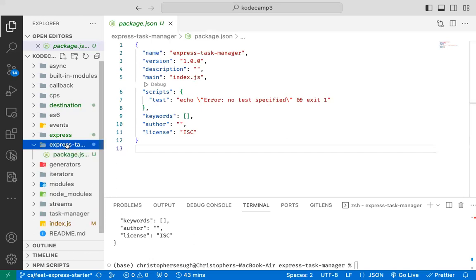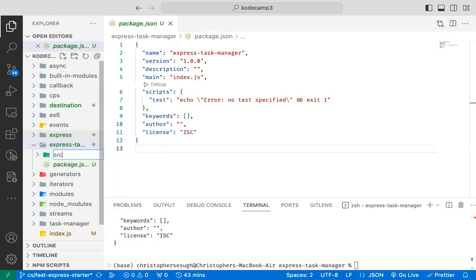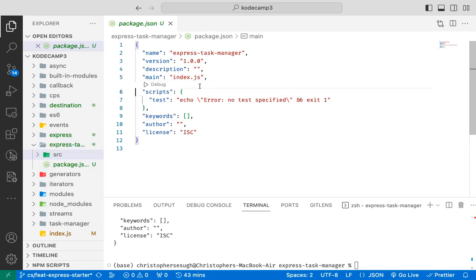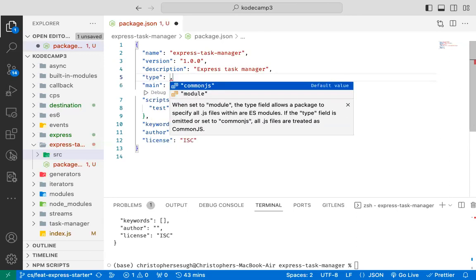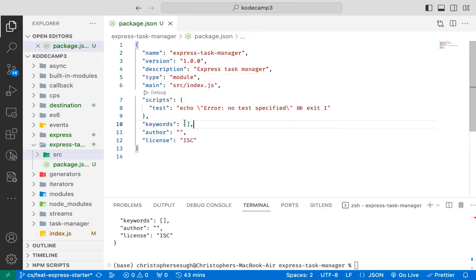Then we create a source folder inside our application because we want our application to be organized. The main file is inside the source folder, source slash index. Some hosting services use this to start and monitor your application, but I doubt we're going to need it; if we do, I will still talk about it. The description is Express Task Manager. Then we say we want to use modules, type module, like so.